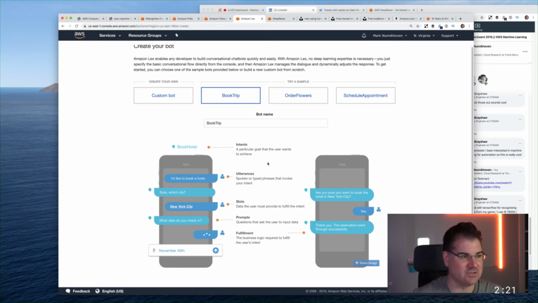So in this case, you can see there's a workflow for booking a hotel. So the user says, I'd like to book a hotel, and they either do that by typing it or speaking it, because we know if they speak it, we can transcribe it into text automatically, and that's what Lex does in the background. Lex then replies in the light blue here, sure, which city, right?